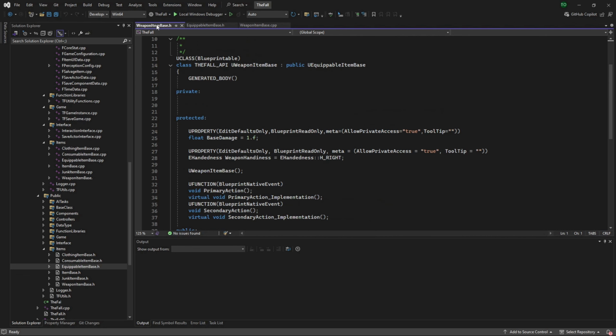So in our weapon item base, we're going to add a couple other things in here. So I'm going to grab this UPROPERTY we've got here. Why is that one so different? Edit defaults only, blueprint read. Oh, copy paste, added spaces in. So I was trying to figure out why these two were on entirely different line lengths. So let's fix that so they're universal.